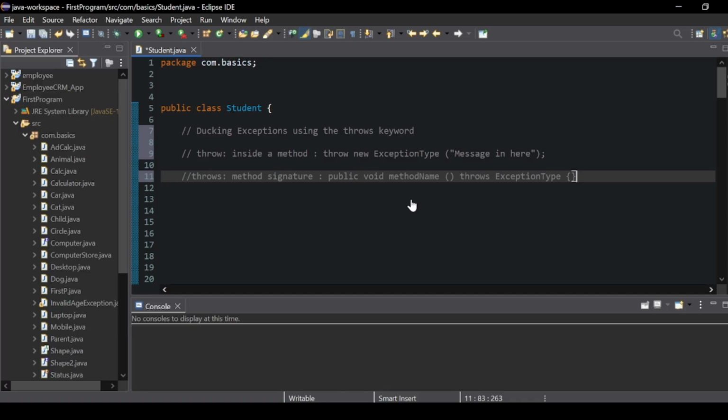Now let's talk about backing. What is backing an exception? Backing an exception means instead of handling the exception yourself, you pass the responsibility to whoever called your method. Think of it like a hot potato game. Instead of dealing with the hot potato yourself, you pass it to the next person.